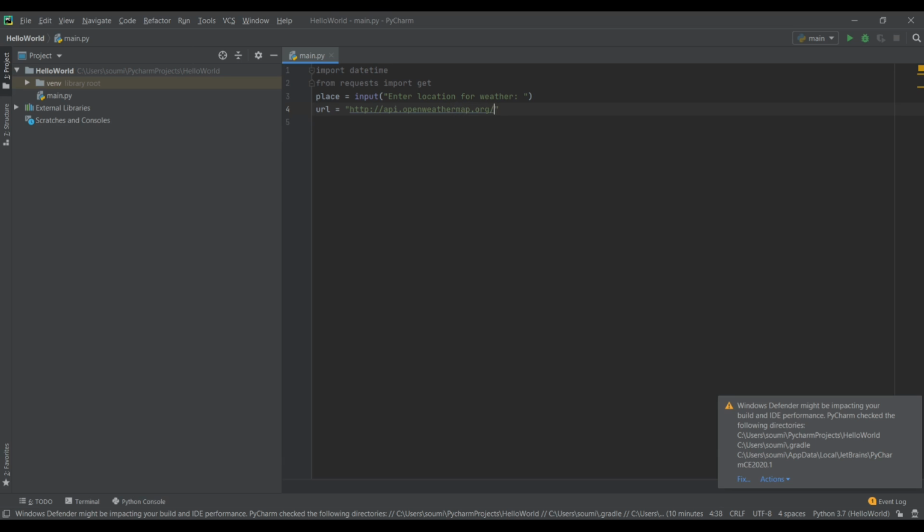openweathermap.org/data/2.5/weather. Sorry, I have this open on another tab; I'm just making sure I don't get this wrong. Then ?q=, and the q= is going to be the place. So this is very important. We're going to add plus place plus, and then there's still more.